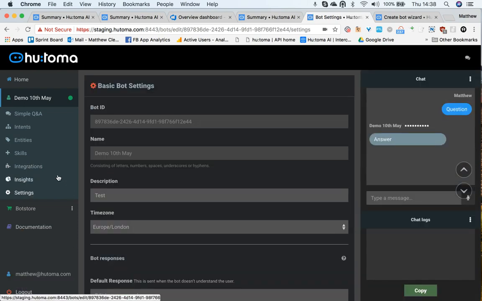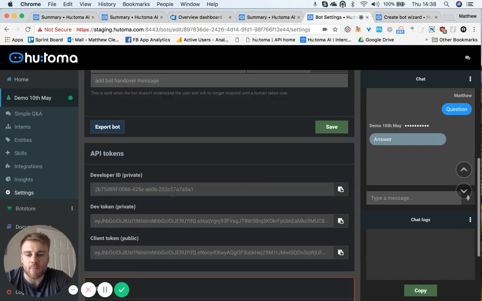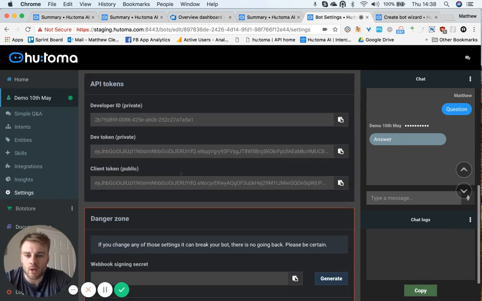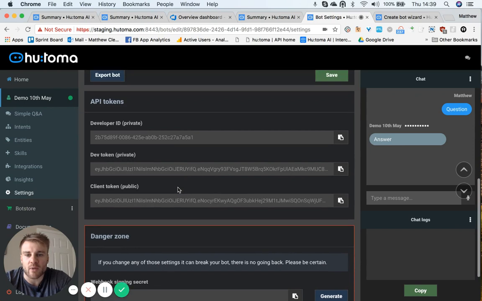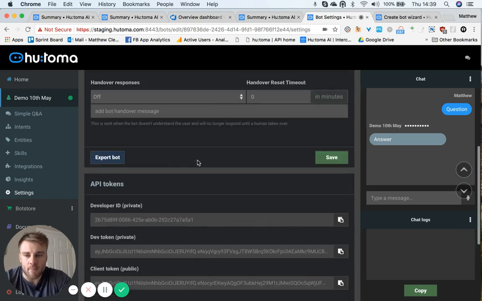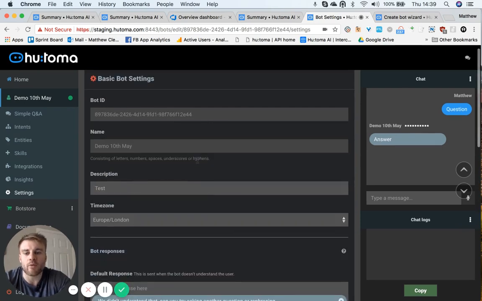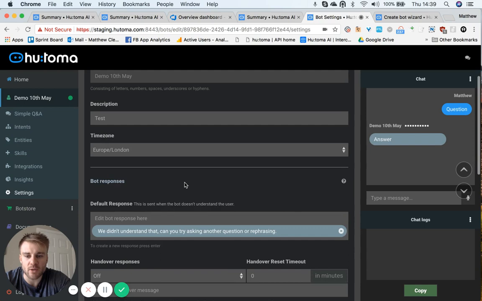Now, you're also able to connect the bot to other chat platforms, and you do that via our API. That's accessible in the bot settings. You can see that information here. So in the dev token section, this is everything that you need, and we've got a developer help documentation piece on this exact topic of how to integrate using our API.